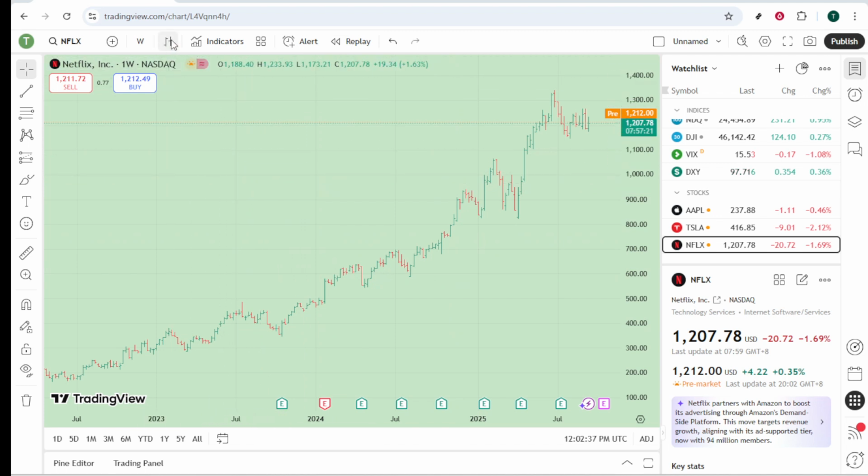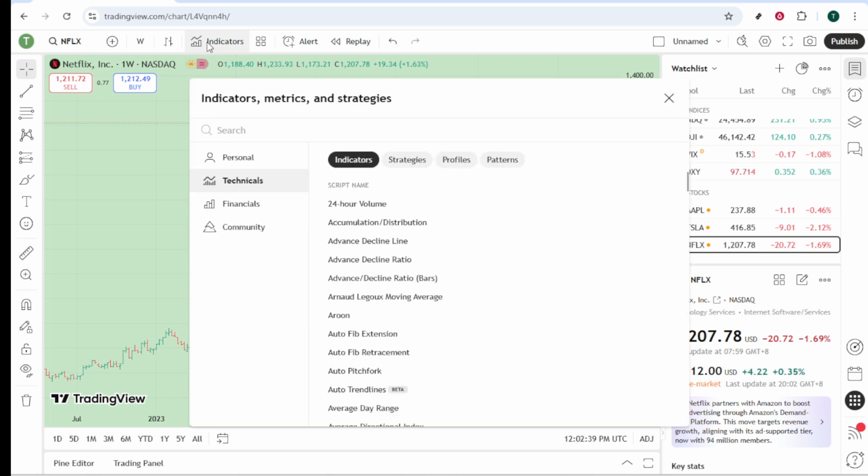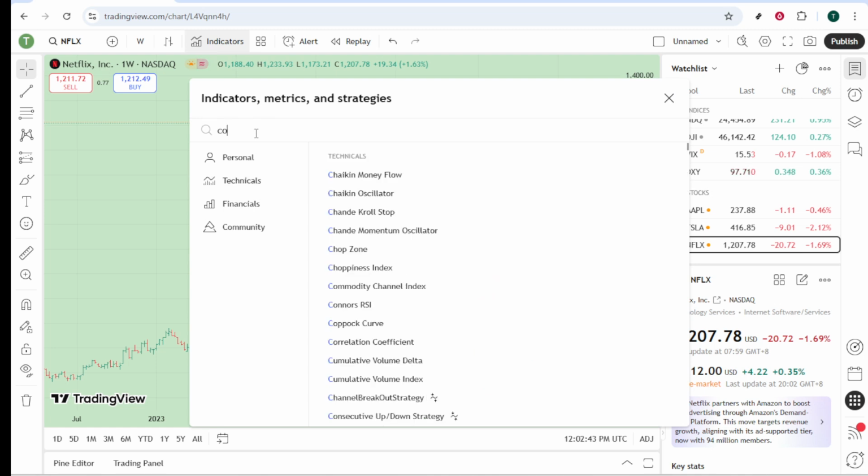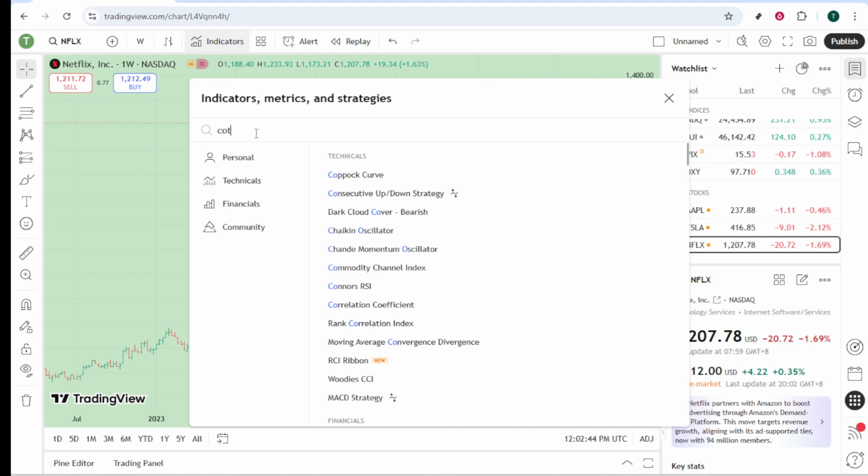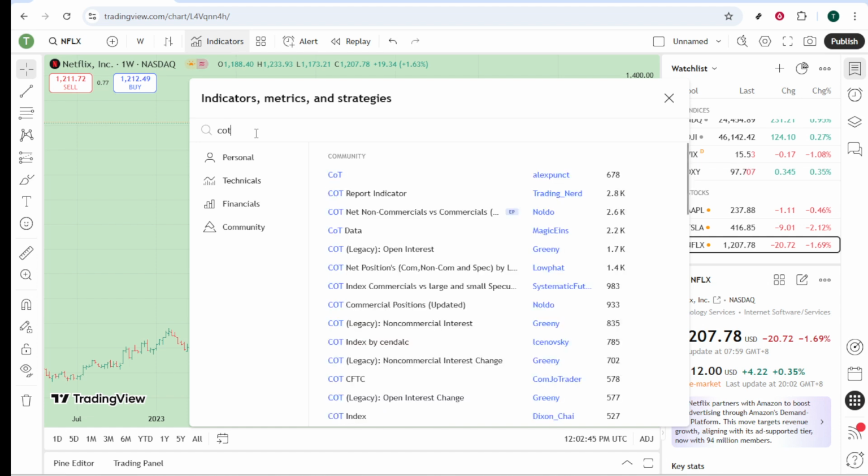Once your chart is up and running, direct your attention to the top of the screen where you'll find the Indicators button. Click on it to access a whole world of analytical tools, exactly where you'll find the COT data indicators. In the search bar that appears, type COT, CFTC data, or something more specific like COT non-commercial net positioning. These terms will help you locate the precise COT indicator you need. Selecting the right search terms can narrow down your options and make the process more efficient.